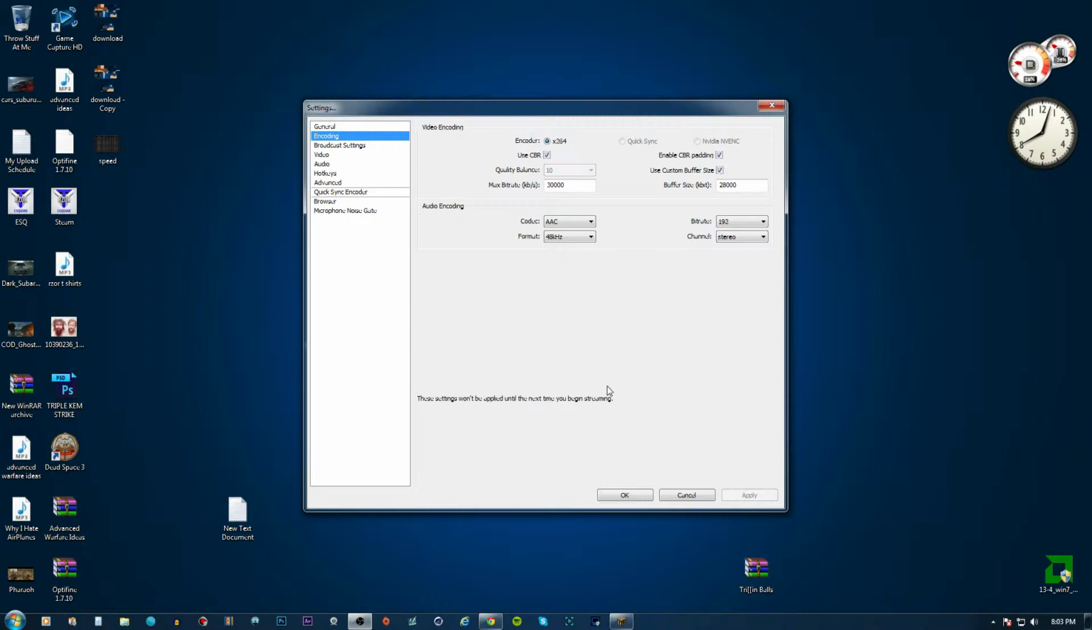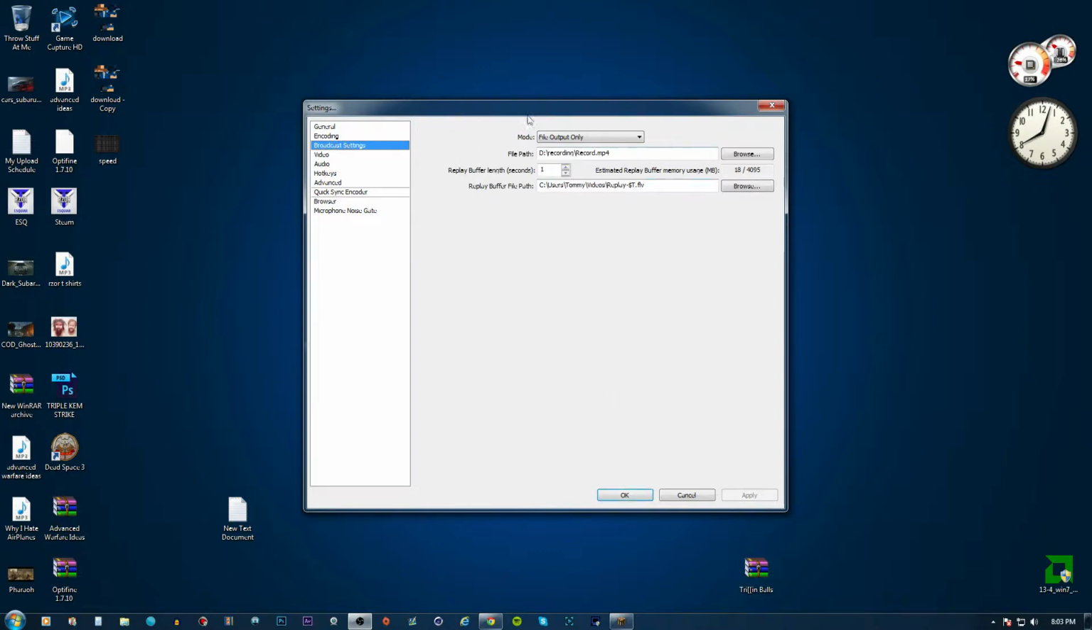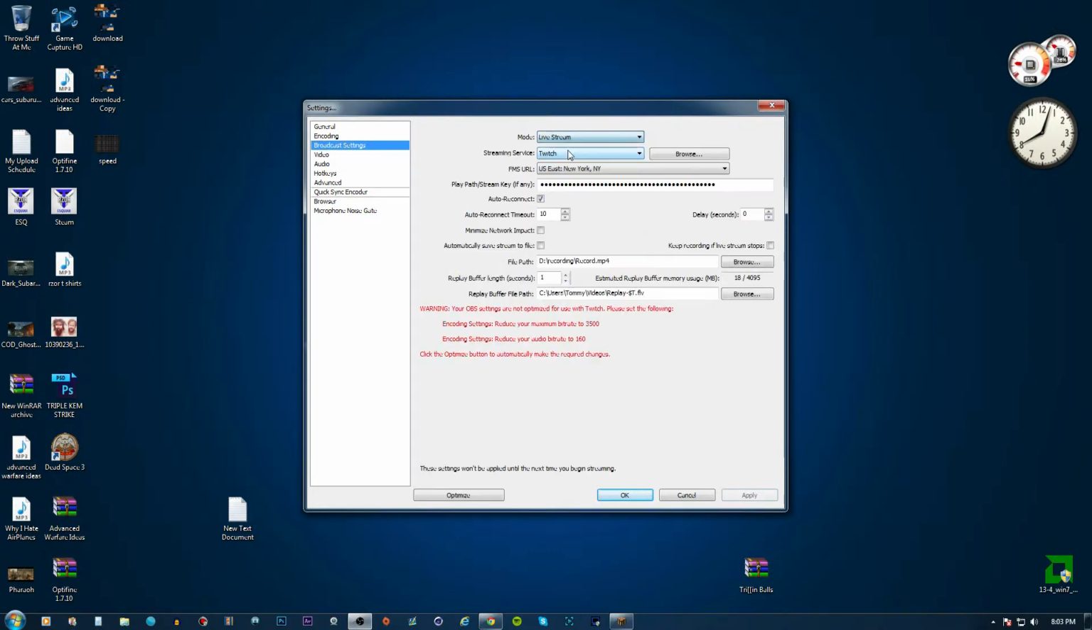Now currently mine says file output only, while it will say broadcasting settings for you guys. File output only is only if you're using videos to record. I would highly recommend you guys click live stream for your live stream, and select Twitch. It gives you a bunch of options like Daily Motion, Cash Play TV, YouTube, and a bunch of other crazy things. So I actually leave mine on just Twitch TV because that's where I stream all the time actually.